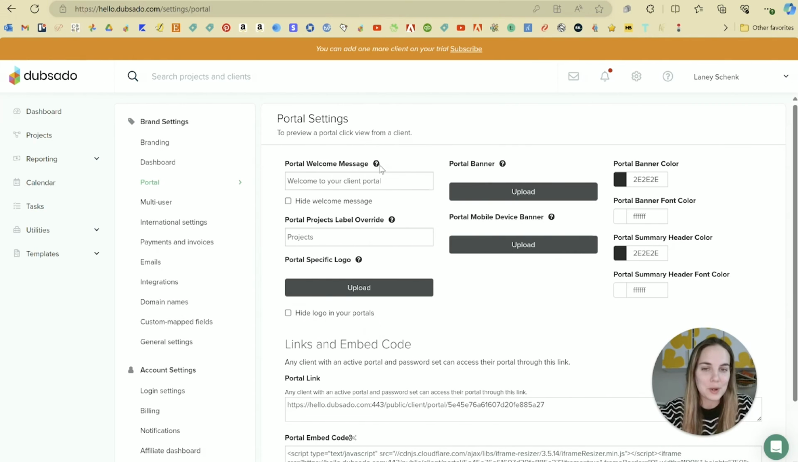So the client portal is a place where your clients can go and access all of their forms, contracts, past invoices, all the different parts of their project. And you can even embed this on your website so it looks like a client login, which is really, really cool because it doesn't look like it's different from your website. It looks just like it came from your website and not from an outside system like Dubsado.